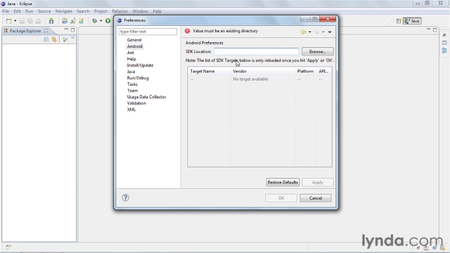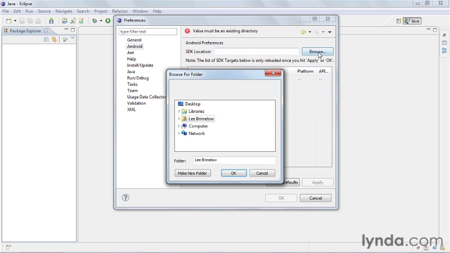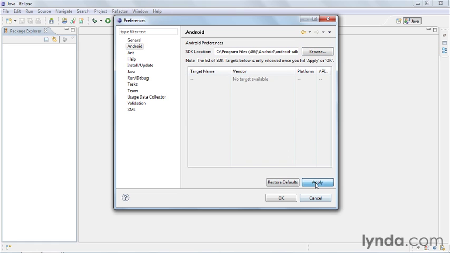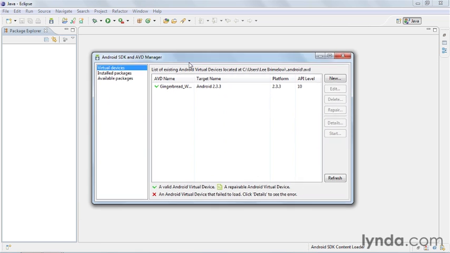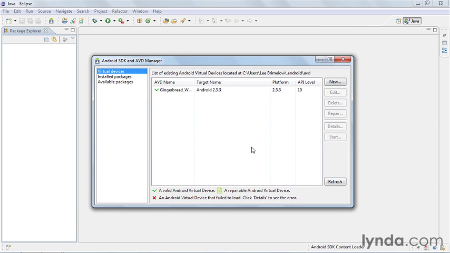And you can see it's asking for the SDK location. So we're going to browse. And I saved mine in C, Program Files x86, Android, and then Android SDK. So I'm going to choose that Android SDK folder. Click Apply. And you can see, when you click Apply, we should see any of the SDK platforms that you've installed. And here we can see the Gingerbread platform is here. So we can click OK now. And now when I click this button, we can see it automatically launches the Android SDK Manager.